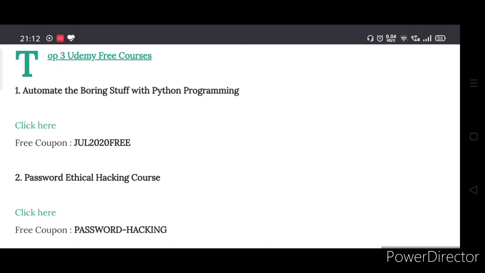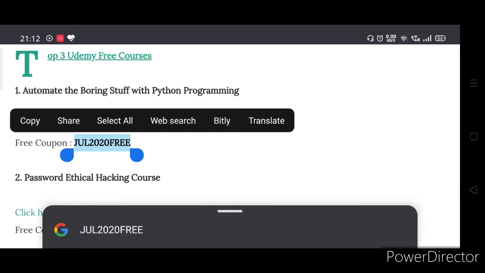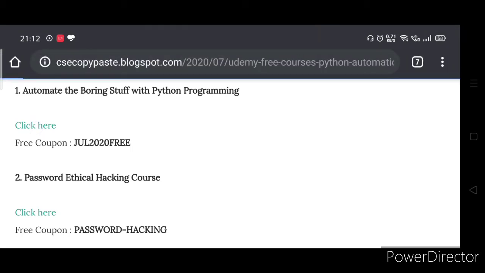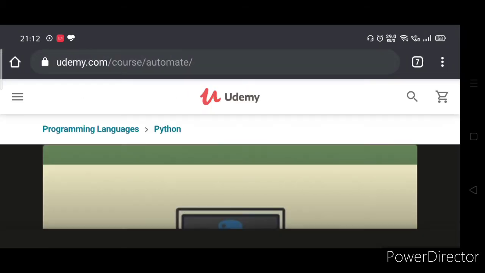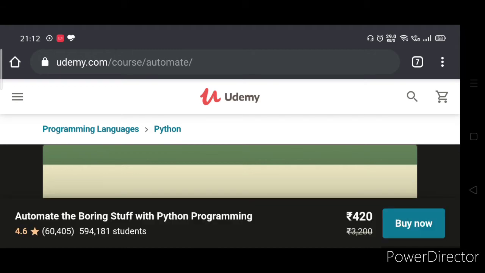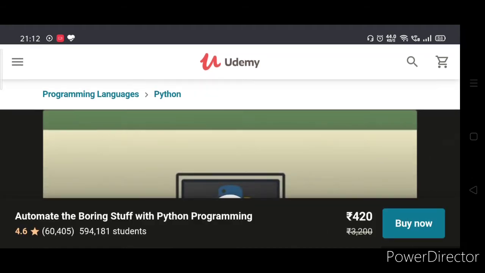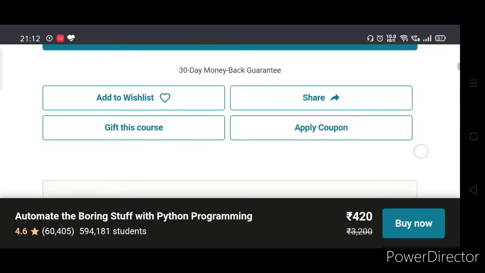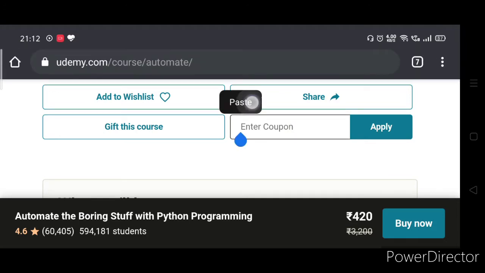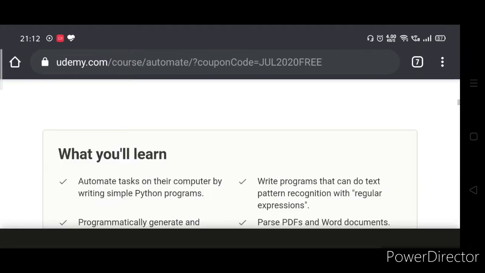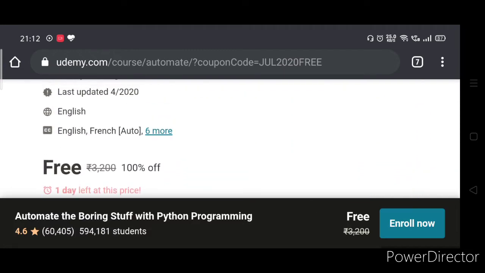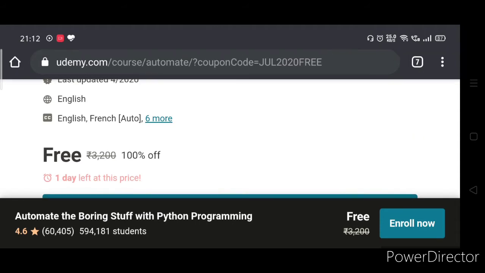And you just have to do whatever we always do. Just copy the free coupon from here so that you will get it 100% free of cost, and click here. You will be redirected to the course. As you can see, this course is 420 rupees for now, and you just have to apply my coupon from here. After applying my coupon, you can get this absolutely free, and this is for a limited time. As you can see, there is 1 day left at this price.